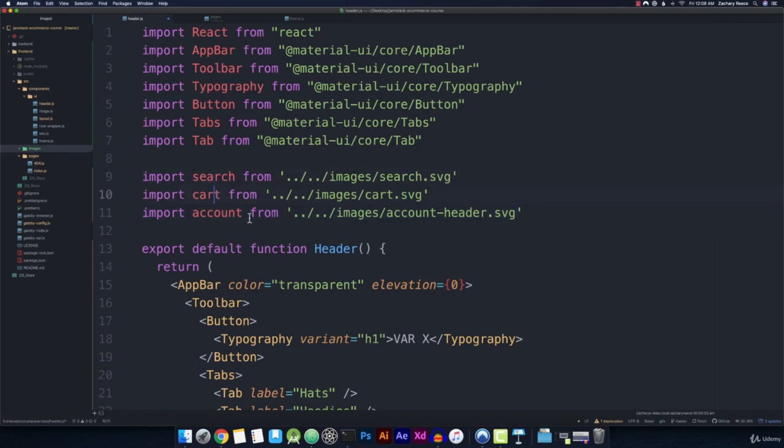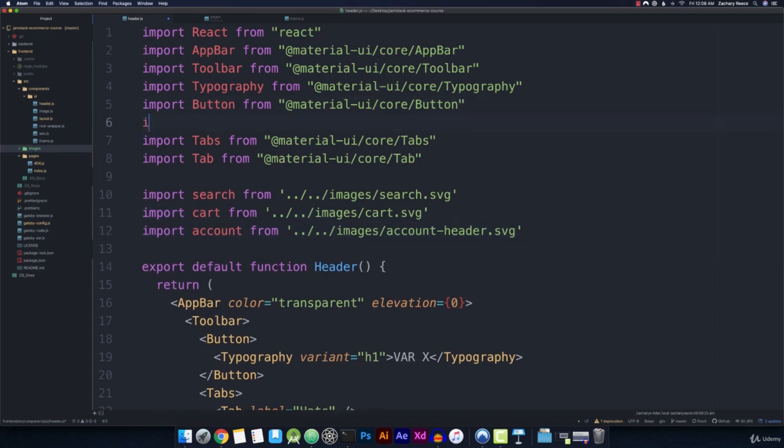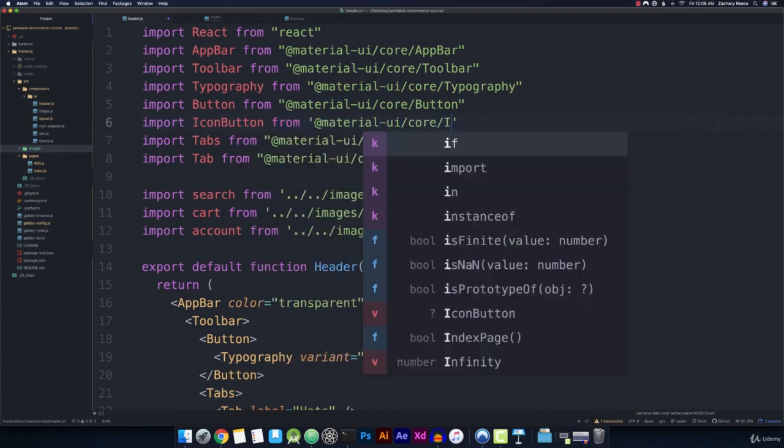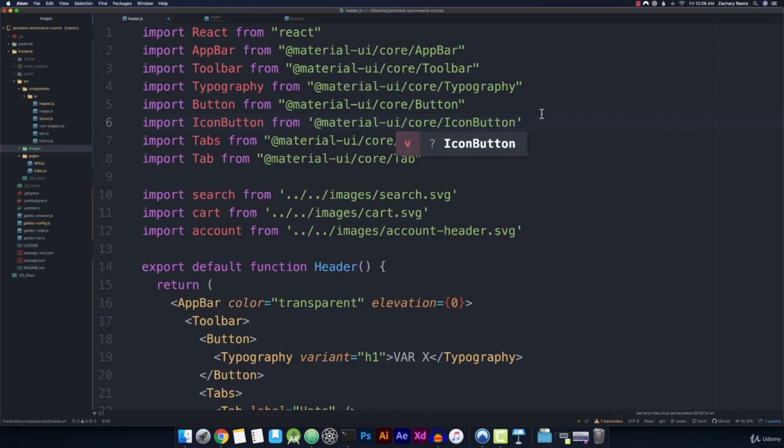Now, since these images are also going to be buttons, we're going to want to be able to click on the search button, click on the cart button, and click on the account button to go to those pieces of functionality. Well, we're going to want to import another Material UI component that is specialized for allowing us to add button functionality to specific icons or pictures. Okay, so underneath the button component, let's import the icon button component. And that's just a specialized button component that is made for not text, but just an image placed inside of it.